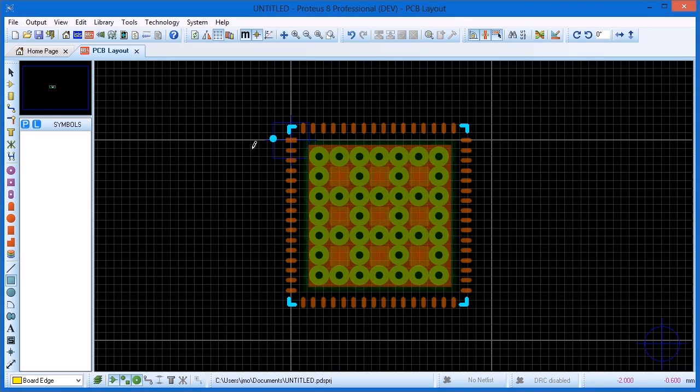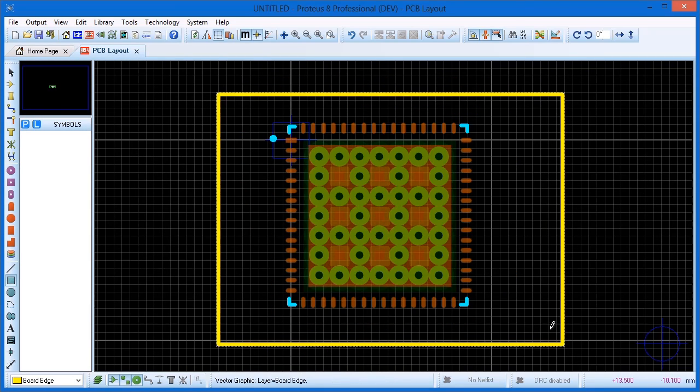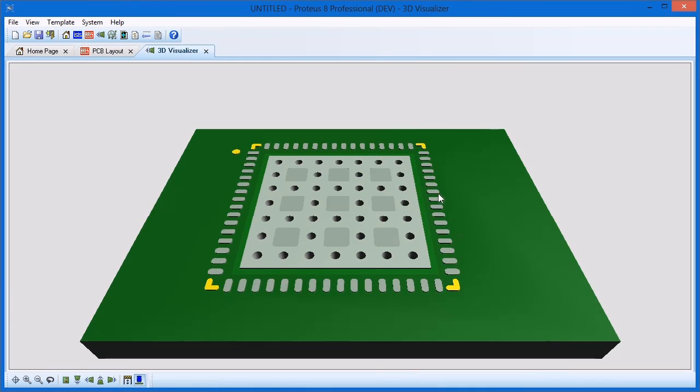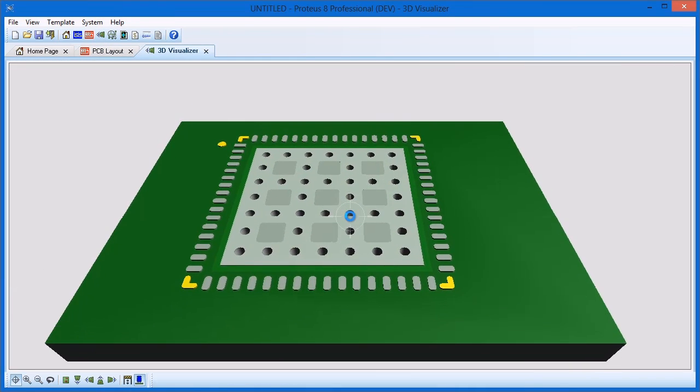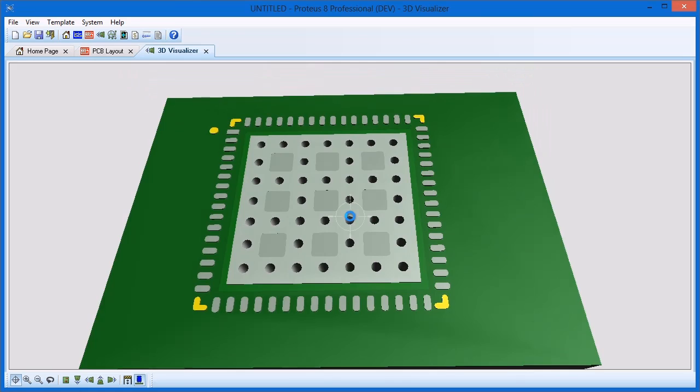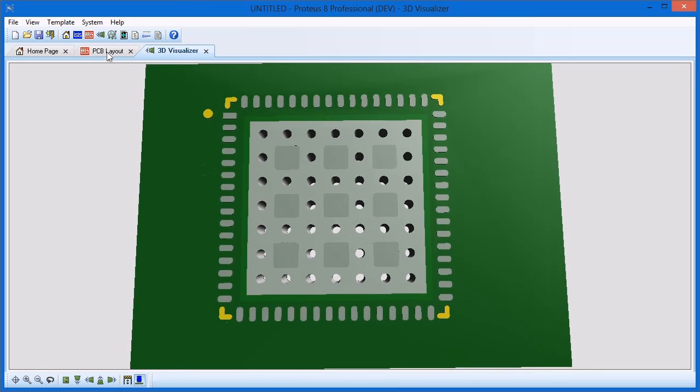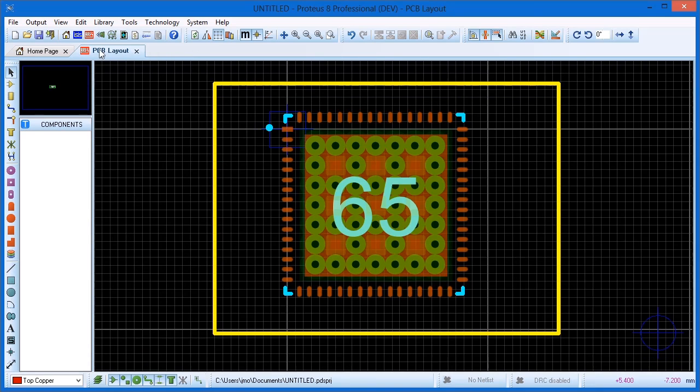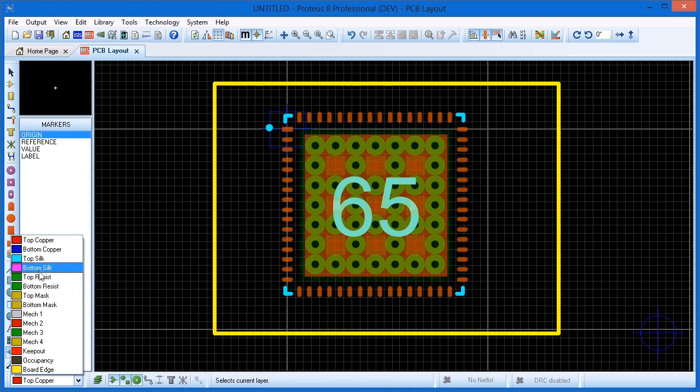It could also be useful to view in 3D. Place a board edge around the part and then launch the 3D viewer. To finish the footprint, place an origin mark at the centre of the thermal pad and remove the false origin from the board.